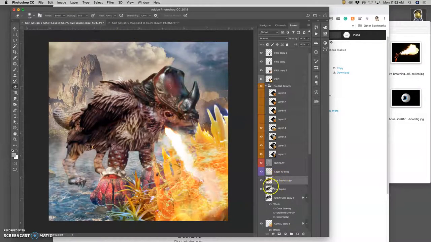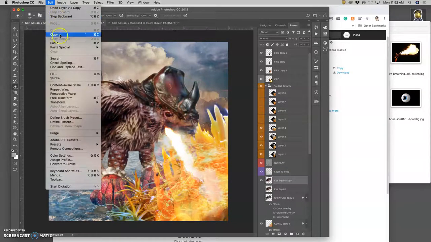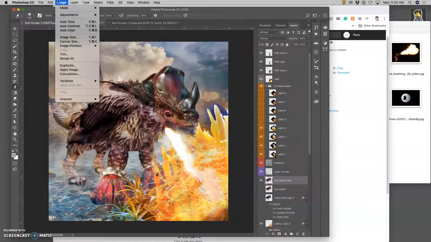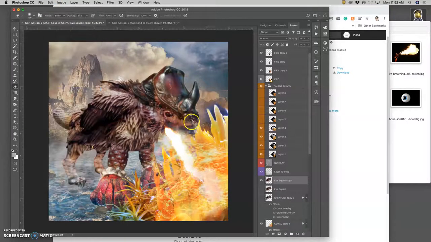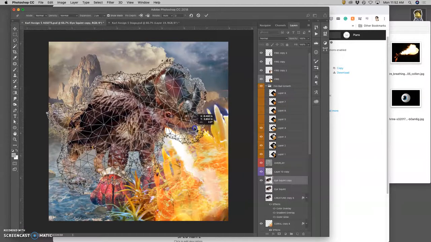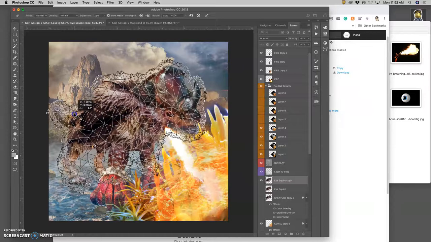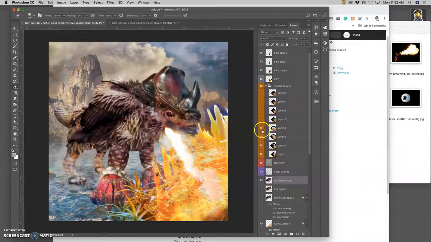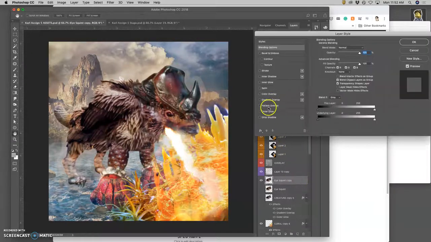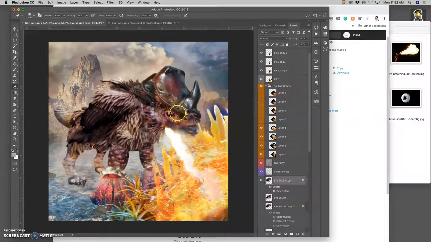I'm going to go ahead and duplicate this and then, what am I doing? Edit, Puppet Warp. And now the eye will go with it. I'm not doing the bulging eye again. But I will start more of an outer glow again. So now everything's brightening up.